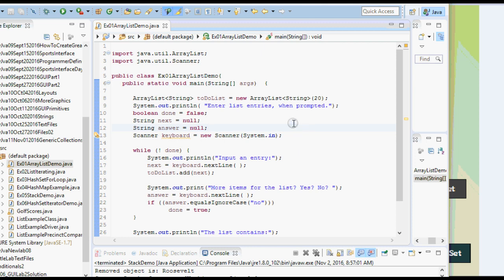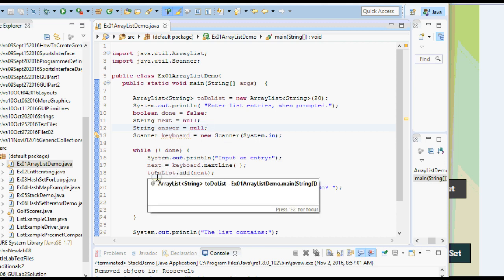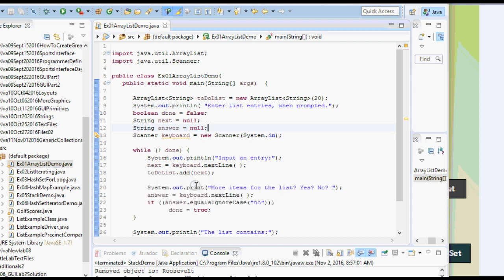So we're going to run this program and enter some data. We'll have keyboard action here. We'll do this while loop. While not done, we'll ask the user to input an entry, and then we'll simply add, using this command, which is one of the ArrayList commands, to add our element to our toDoList. We'll ask for another one. Would you want another one? Yes or no? And we'll simply loop around. So let's see how this program works.